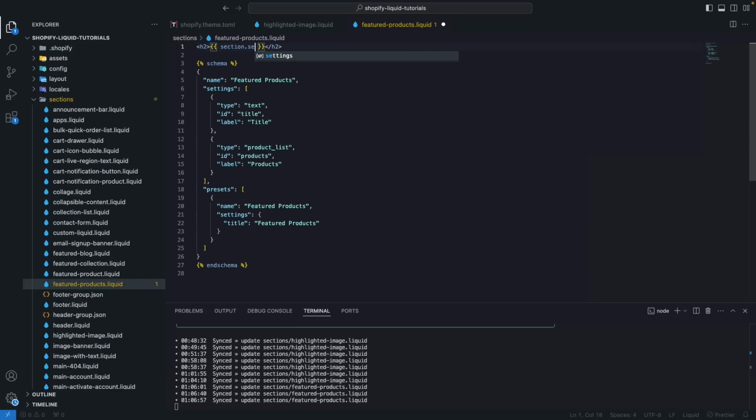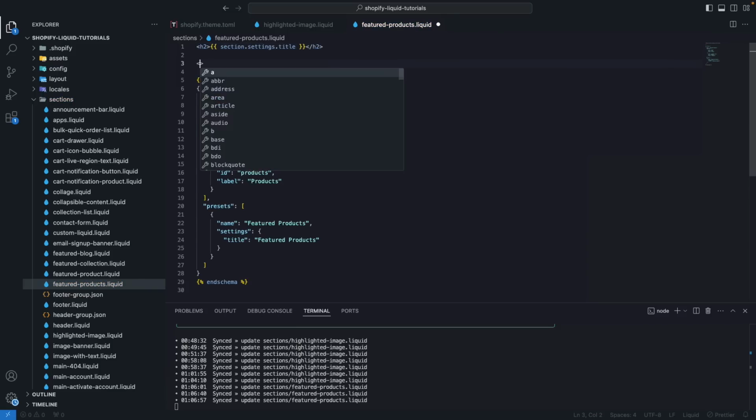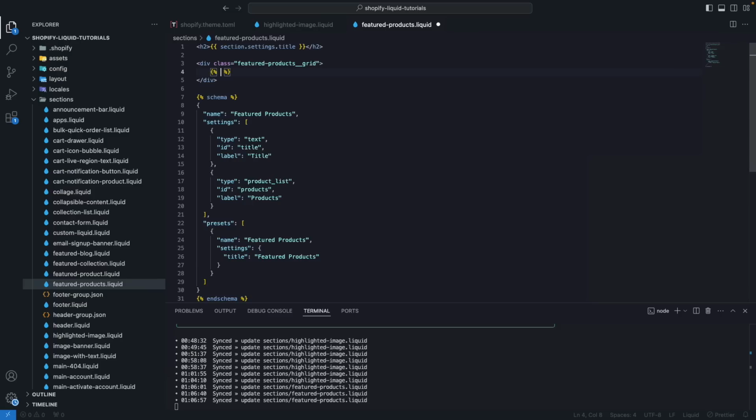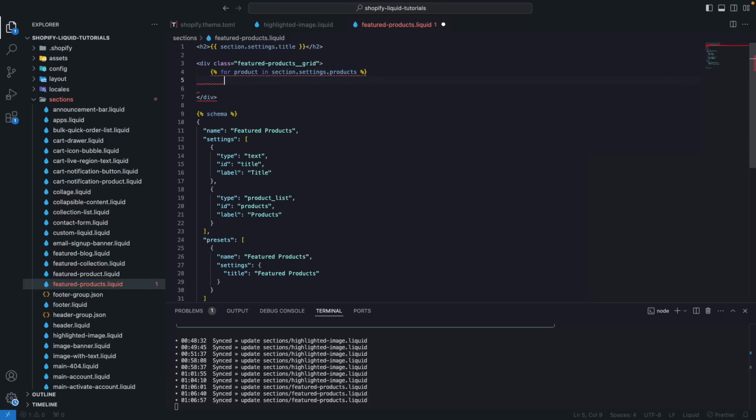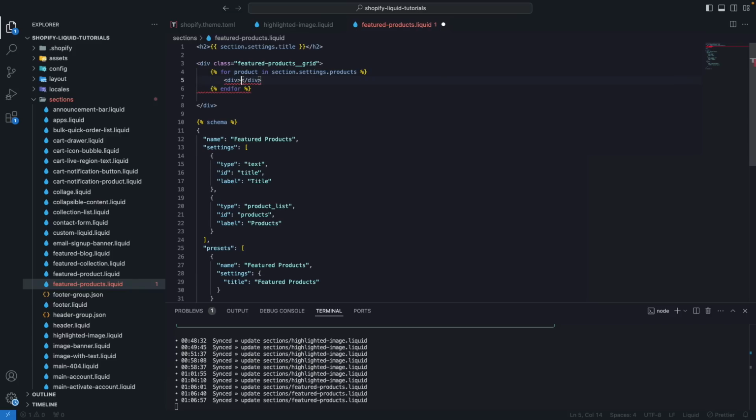So section with settings of title. Let's add a grid over here. So let's do featured products grid. And let's do for product in section with settings products. And over here, let's close this for loop. Let's add a div. Let's give this a class of featured products product.